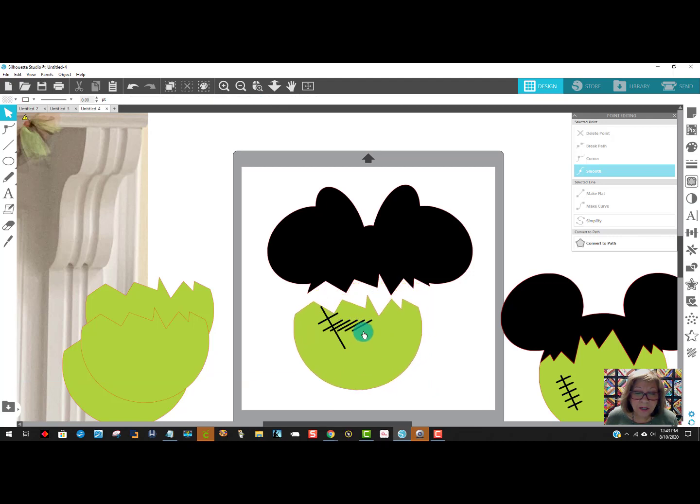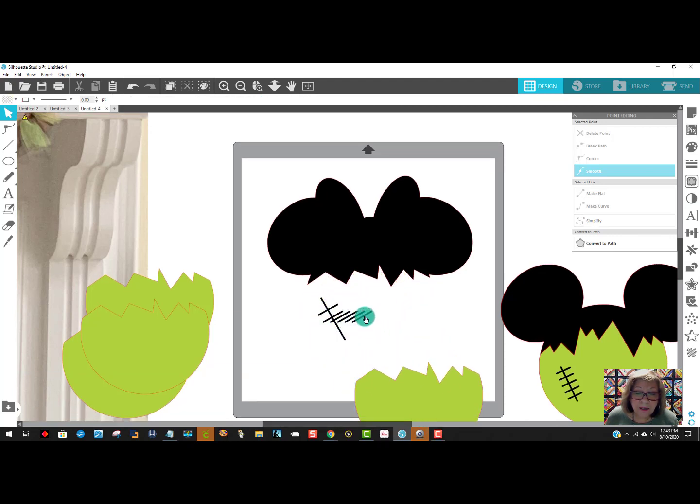And then I can start moving them into place onto this line to make the stitches look good. I'll put this one way up here. So again, they're not spaced evenly. So what I can do is grab the top one, hold down the Shift, and grab these other ones.